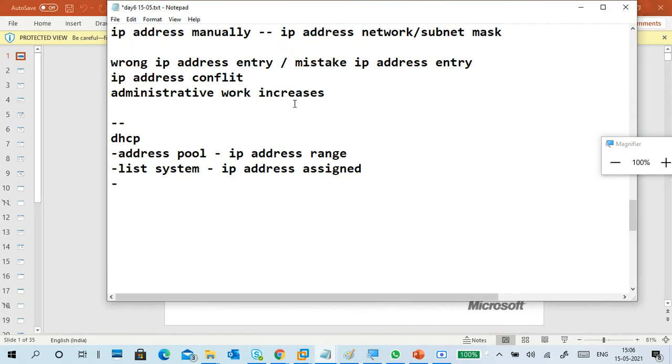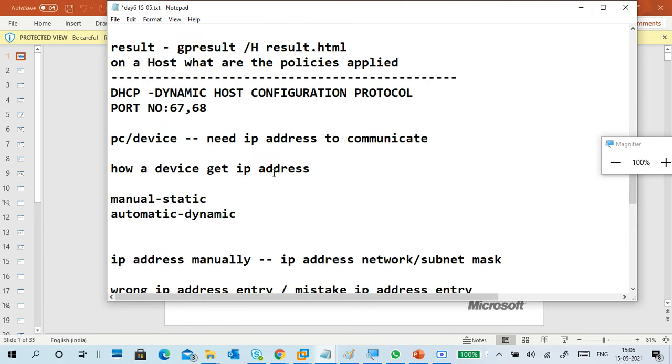Okay, entering a wrong IP address is not a problem, because we have already planned and created a pool, so we can give an IP address to anyone. So this is about your DHCP. What is DHCP? It assigns IP addresses to clients.